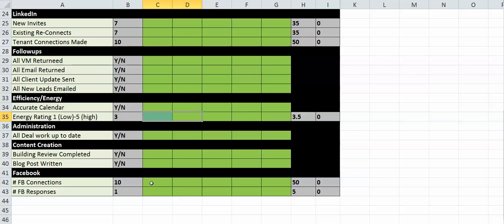And as far as Facebook connections, self-explanatory. How many people did you touch? How many responses did you get to it?